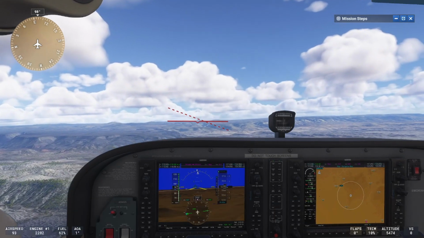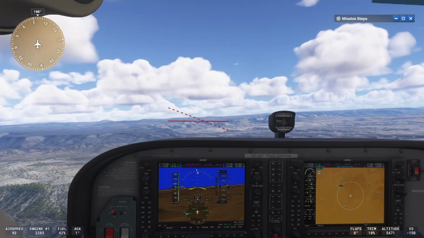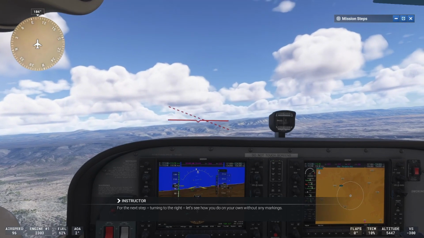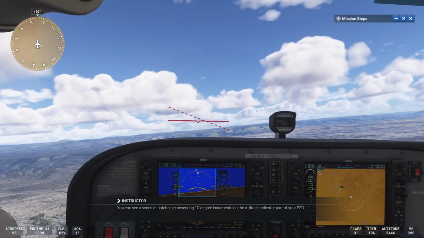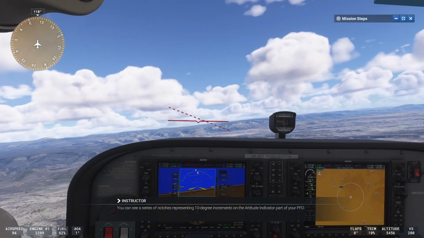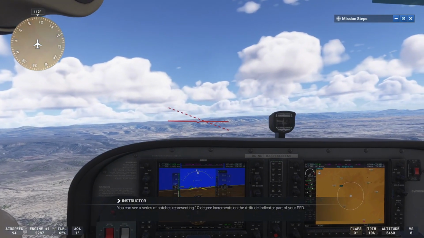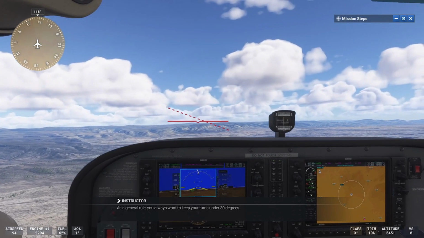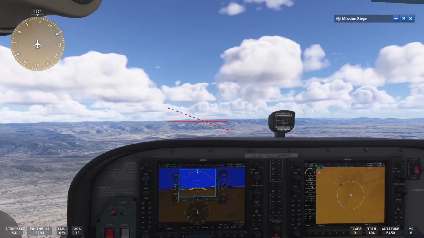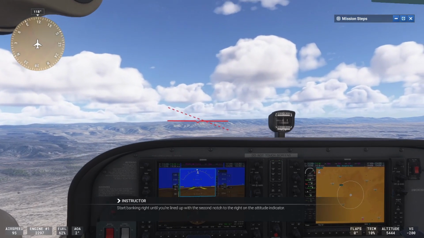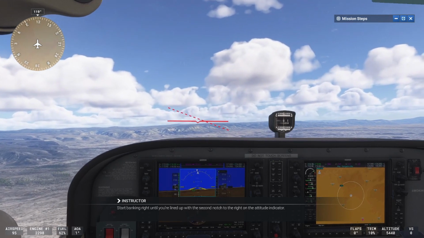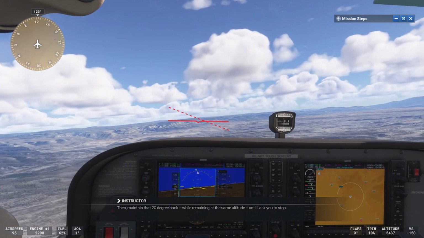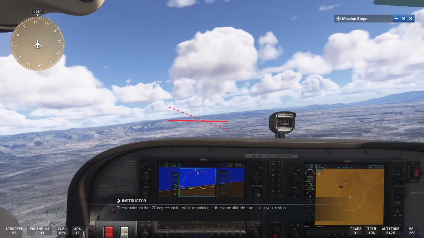All right. For the next step, turning to the right, let's see how you do on your own without any markings. You can see a series of notches representing 10-degree increments on the attitude indicator part of your PFD. As a general rule, you always want to keep your turns under 30 degrees. Start banking right until you're lined up with the second notch to the right on the attitude indicator. Then, maintain that 20-degree bank while remaining at the same altitude until I ask you to stop.